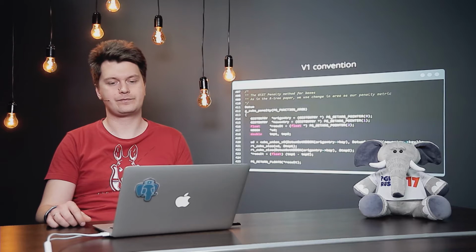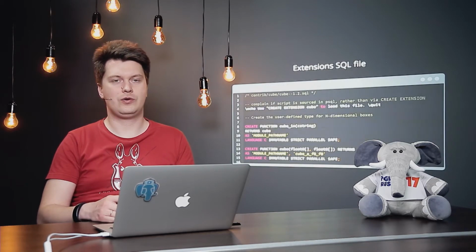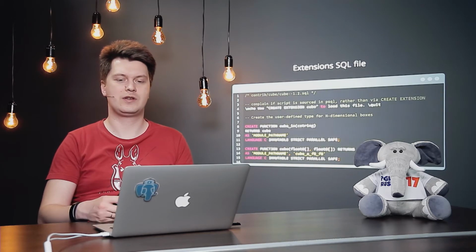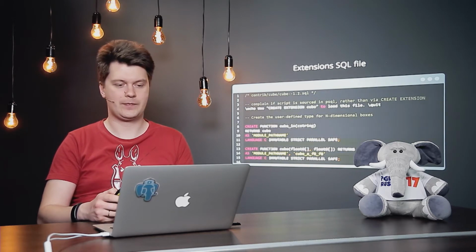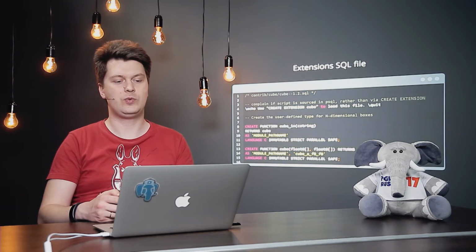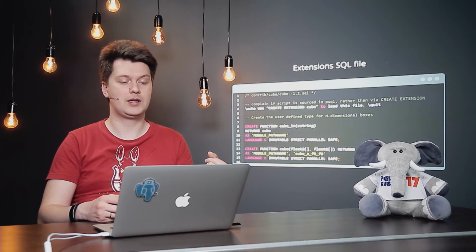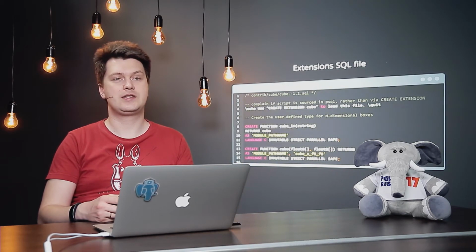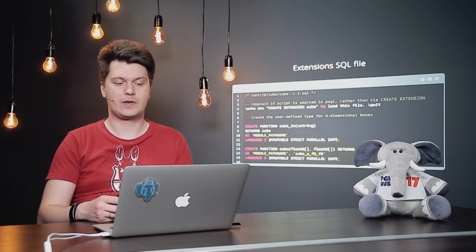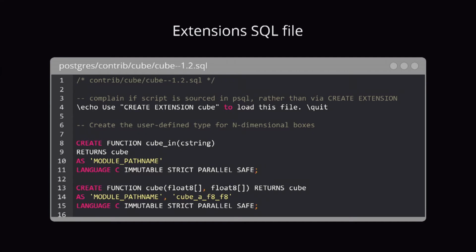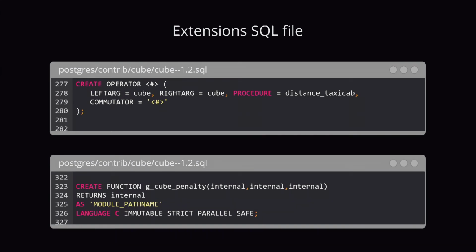Along with your compiled code, you provide SQL file which is responsible for describing your functions to the database. For example, here we are creating a function cube_in, and we are denoting that it's accepting one parameter as string, that it's written in language C, that it's immutable, so doesn't change, doesn't have side effects, and some other attributes of a function. Inside SQL file, we also create operators.